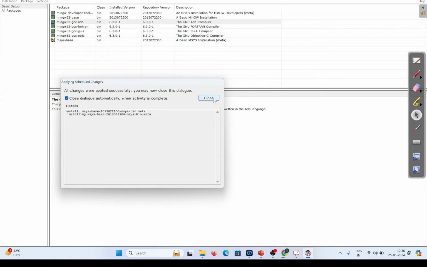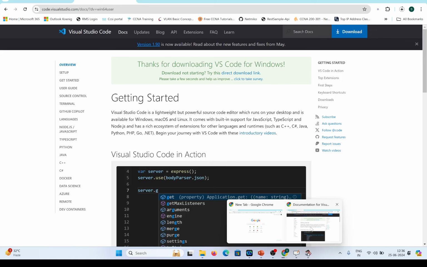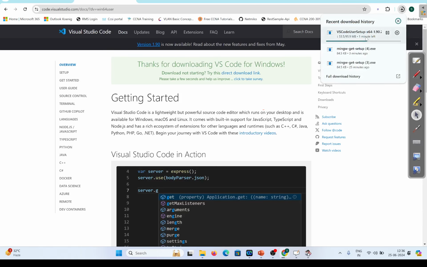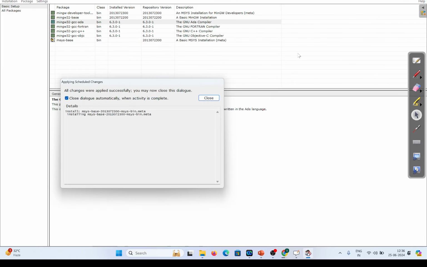Meanwhile, our VS Code is getting downloaded. It will take some time over here. A minute is remaining. Once this process is completed and all the things are installed, you simply need to close this window.